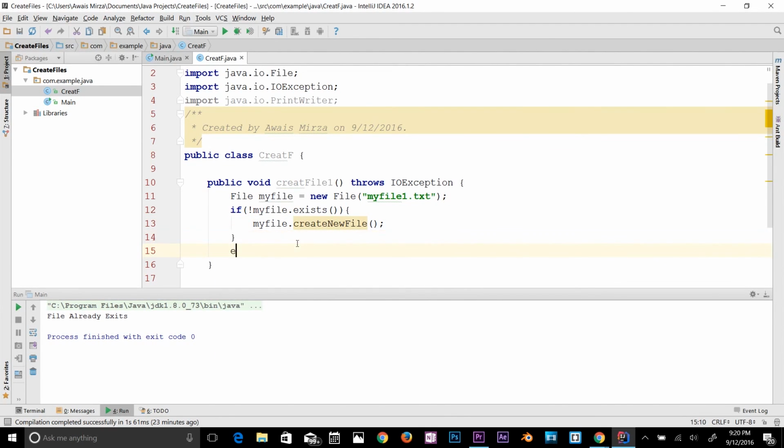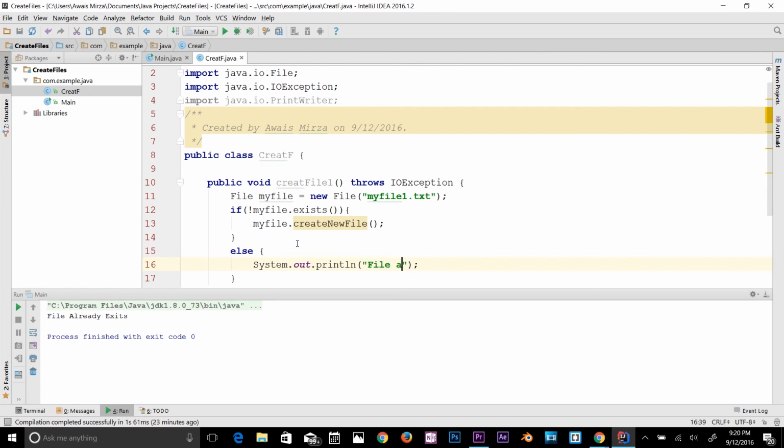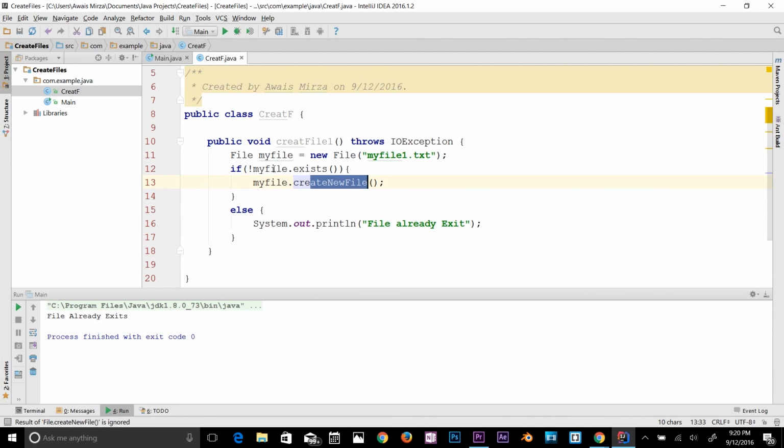I'm going to give the else condition here as well. So let's say else. If that doesn't happen, then I'll say file already exists. Let me explain that to you. The compiler comes here and sees an object with that file name. It comes down here and says that if this file doesn't exist, it should create a new file. And if that file exists, it should print out the message that the file already exists.